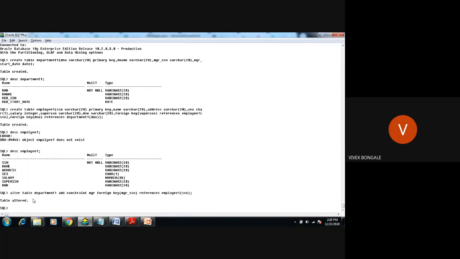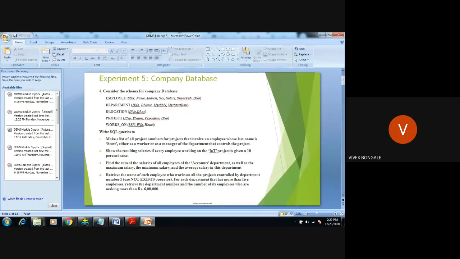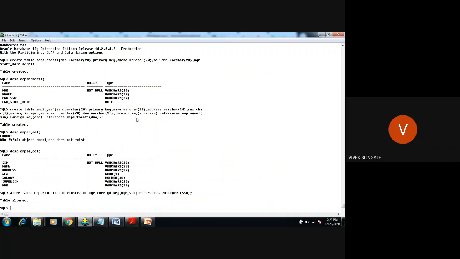So now we are done with the department table and the employee table. The remaining tables we need to create the same way. For D location, we have D number and D location. D number is already created, so we can use it as a reference. So how will the D location table be? Create table D location 1.